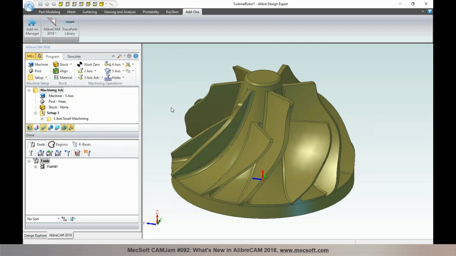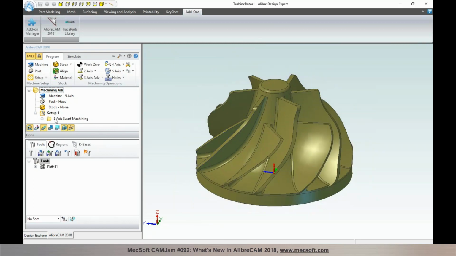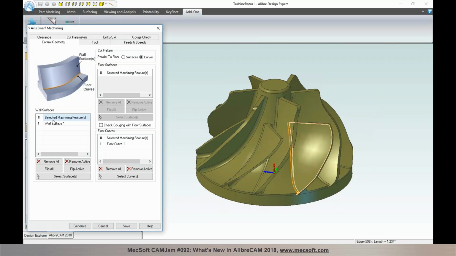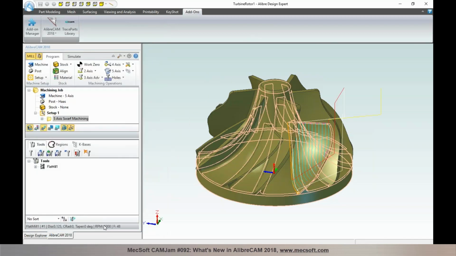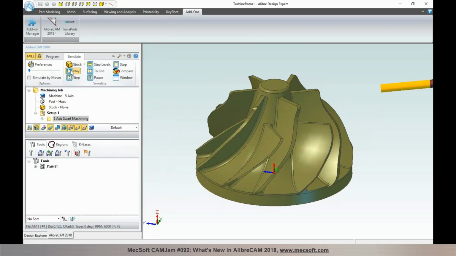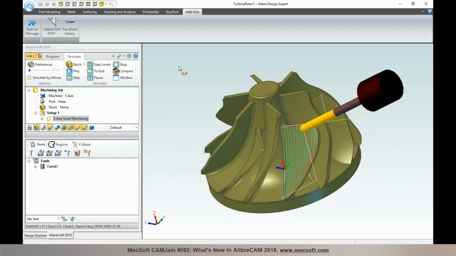What I have here is a typical 5-axis example where you could program methods like swarf machining, where you can select your wall surface, select the floor curve or a floor surface, and specify your cutting parameters for the 5-axis method. So I've generated a 5-axis toolpath. I'm going to run a verification, like a simulation. You can see that the 5-axis simulation is also included with these 5-axis methods, and in this case we are using swarf machining, so the side of the cutter is following the surface here.